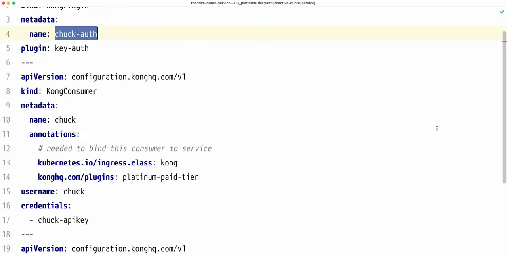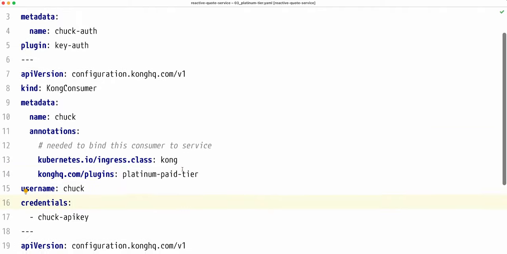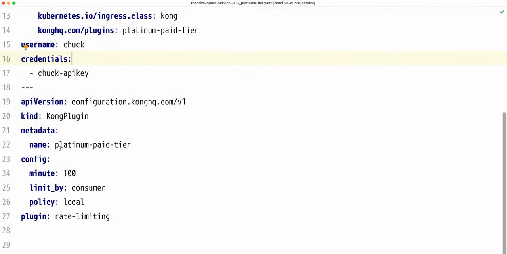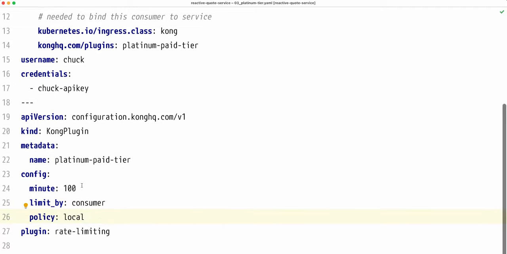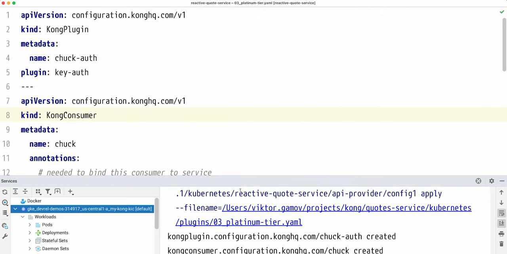And another thing that we're going to be using here is a consumer that will be configured and connected to this particular plugin. So Python Pay Tier is my plugin that is also using rate limiting. It's limited by consumer, not the IP address that we've seen in the past. And now we have 100 requests per minute. So I will go ahead and enable this one.